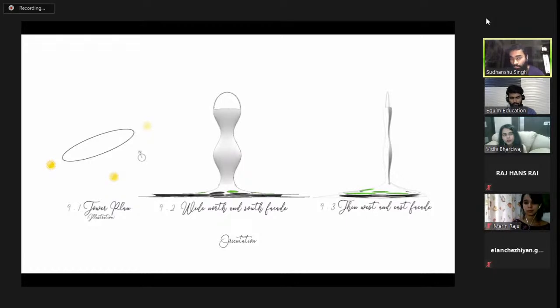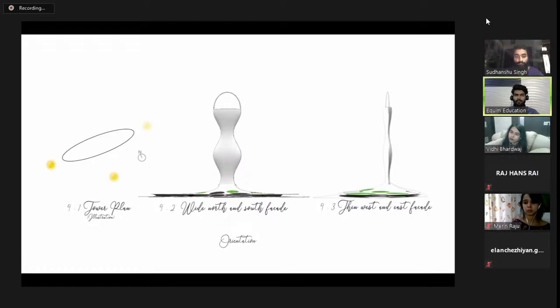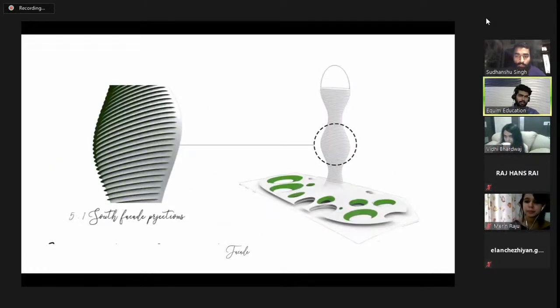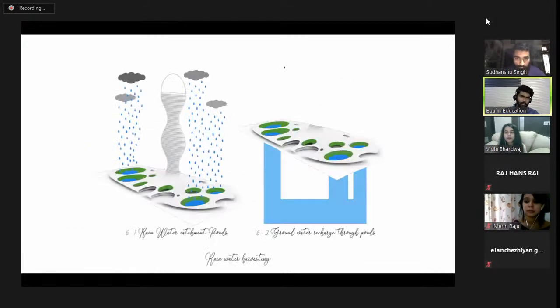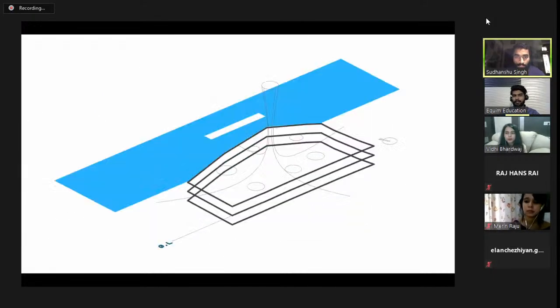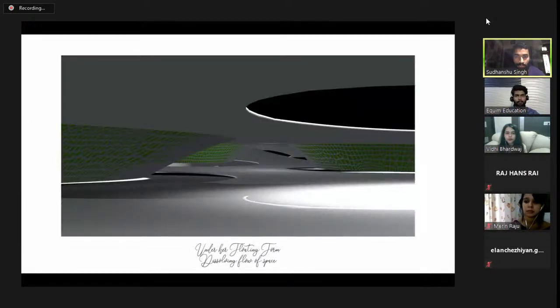So, Sudhanshu, if I may ask a question here. All the activities that were to be designed, the gym, the spas, the commercial area, and the lodging area, are they all integrated in one single built mass?